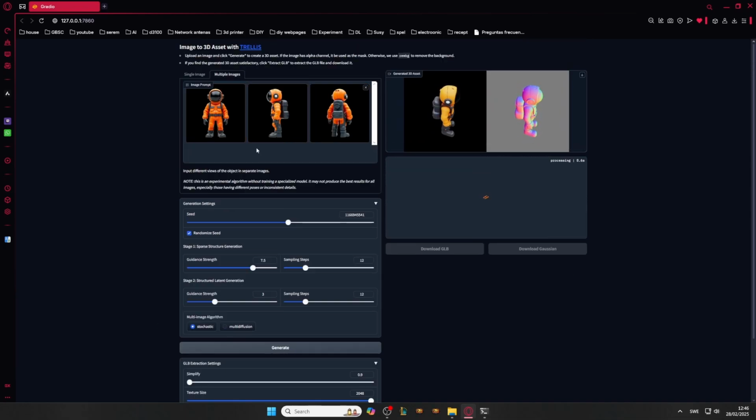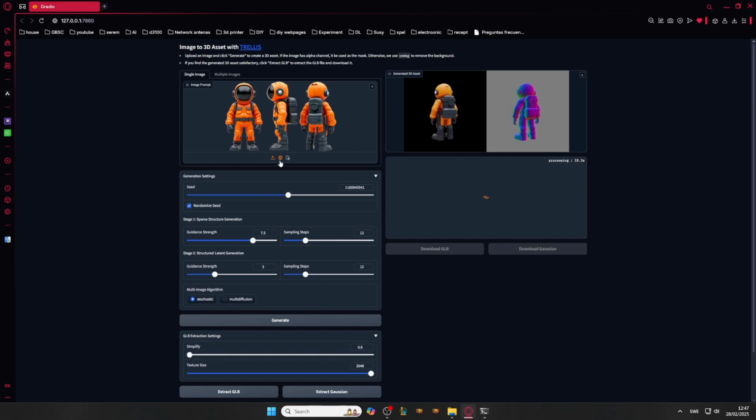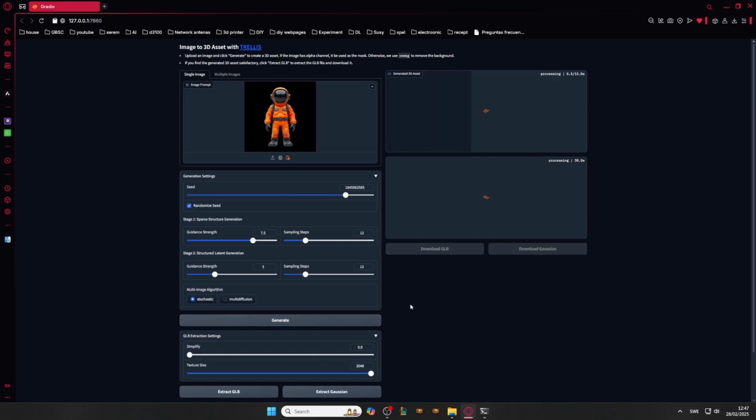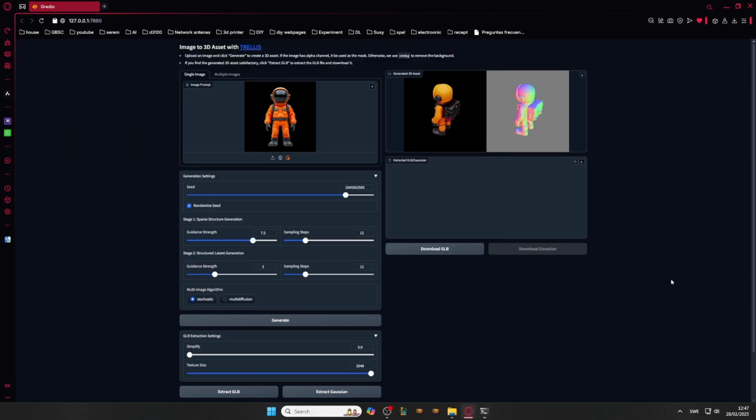I used one of the models that came with the 3 images, and if you generate it with one, you can see here that it guesses what's on the backpack. So it's not the actual backpack, it's not the real object.